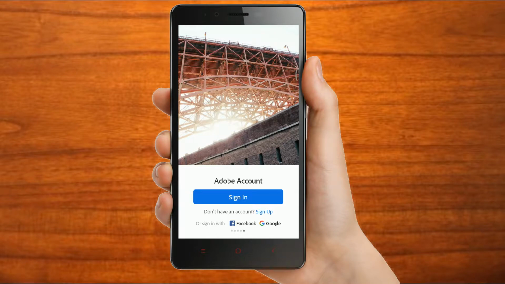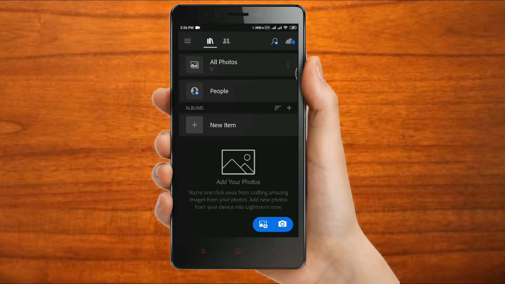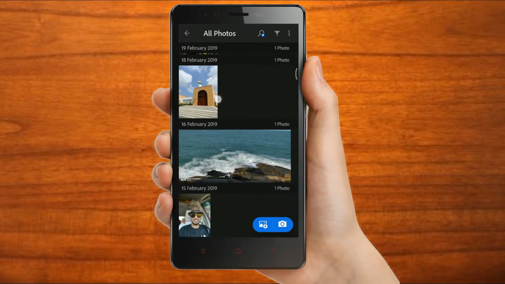If you already have an Adobe account, you can obviously sign in like me, or you can easily sign up using the Gmail ID. Next, once you have done, this is the home screen of the app itself. Using the plus icon, you can import the photographs from your gallery to this app. These are the photographs that I have imported for editing purposes.